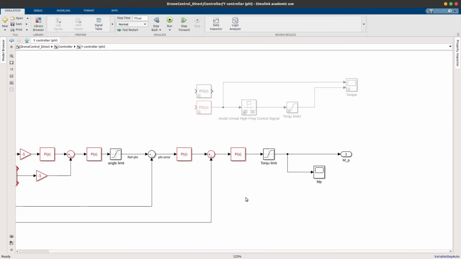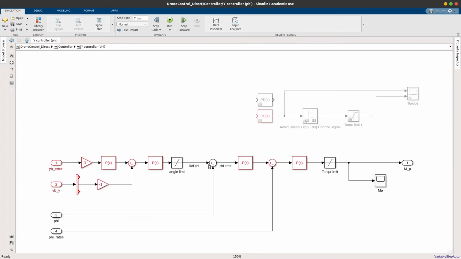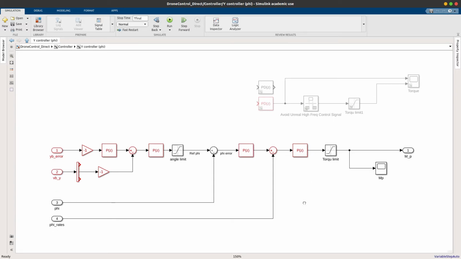Previously, when we had the reference file, I used a single PD controller to transform the phi error into the torque. However, I found that there was some oscillation with this kind of control. Instead, I try to directly input the phi rates and use two P controllers for this structure. It's really similar to this one.